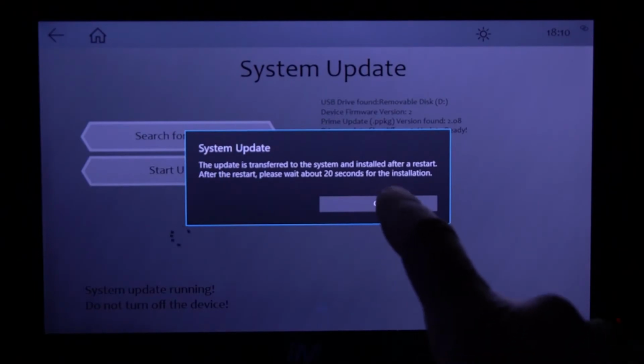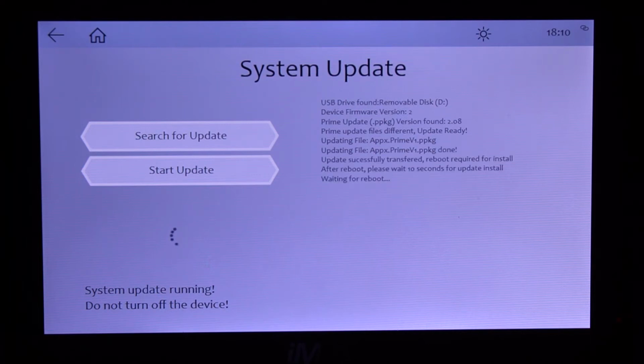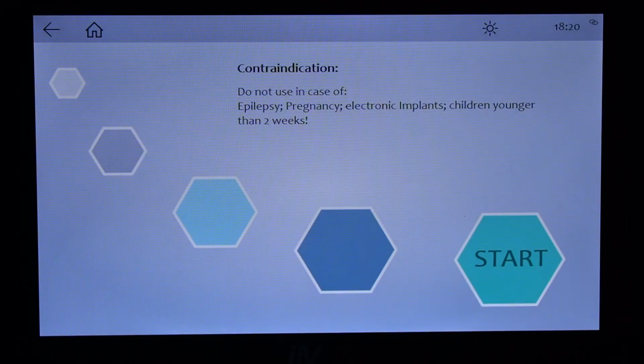And then confirm that you want to update, and then here you can see system update running. Very important, do not turn off the device during the update process, and do also not touch the unit in any way, and do not remove the USB stick until the firmware update is completed, which happens when you see the start screen again with the contraindications on it. So here we are again. The iMRS Prime completed the firmware update process and we are back at the start screen with the contraindications.